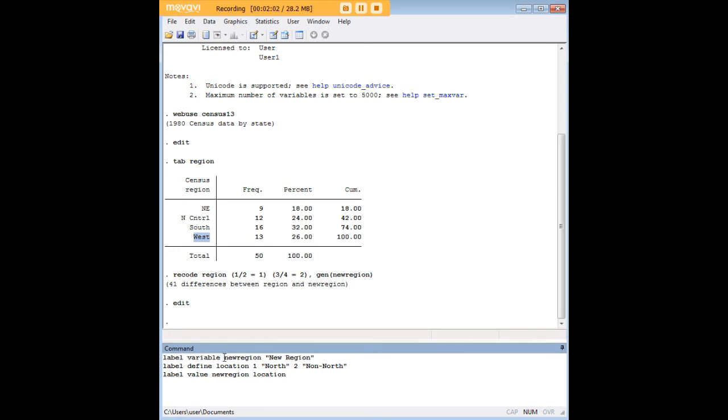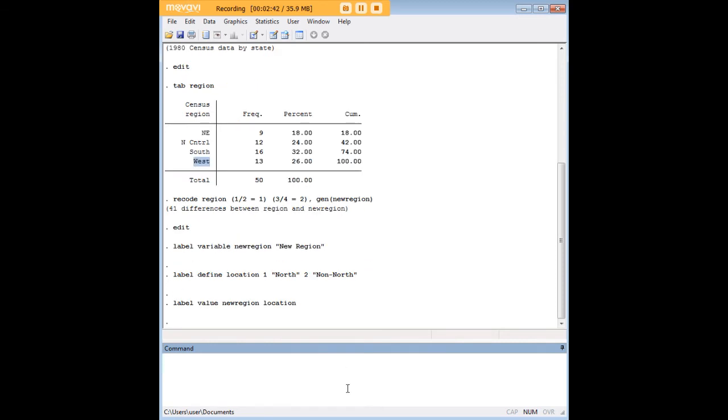I'm going to label that variable new region. I'm just going to call it new region, not surprisingly. I'm going to define it so that the value I created, 1 is north and 2 is just non-north. That's a mathematician and a logician thinking, where things are either A or not A. I haven't come up with anything more descriptive for non-north. And I've gone ahead and labeled new region with location. Notice that location is the name that you give to this definition. And so when you use the label value command, your first variable here is the variable on which you want to apply this definition. So the variable comes first and then the coding definition comes second. So that's my code. I'll enter that.